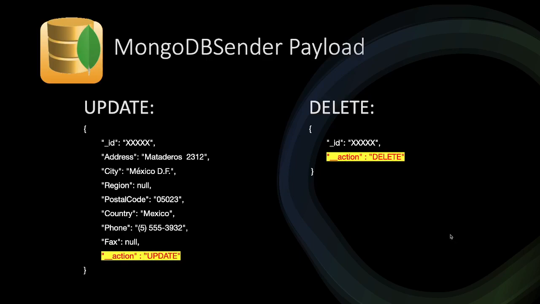For updating data, you specify double underscore action equal to update, and it will iterate through each of the fields like the address, city, region, postal code, country, phone, and fax, and it will use ID as the primary key, and it will update the fields that are specified. All of the fields that are specified in the update operation are going to be updated. And if you don't want to update a field, you just take it off.